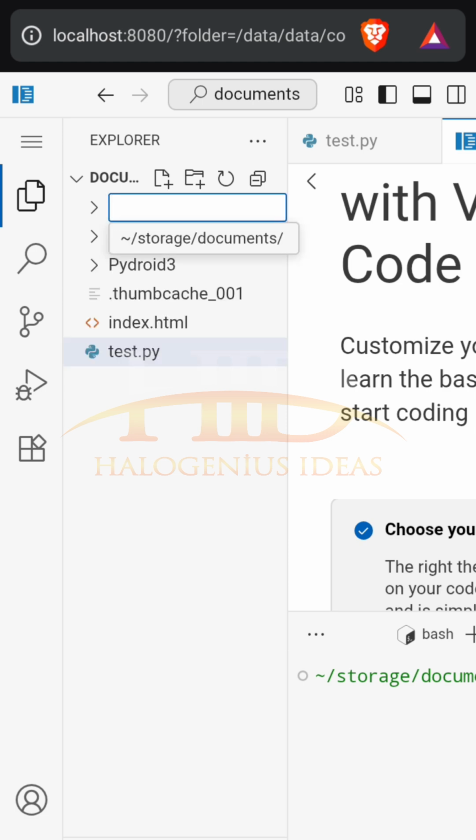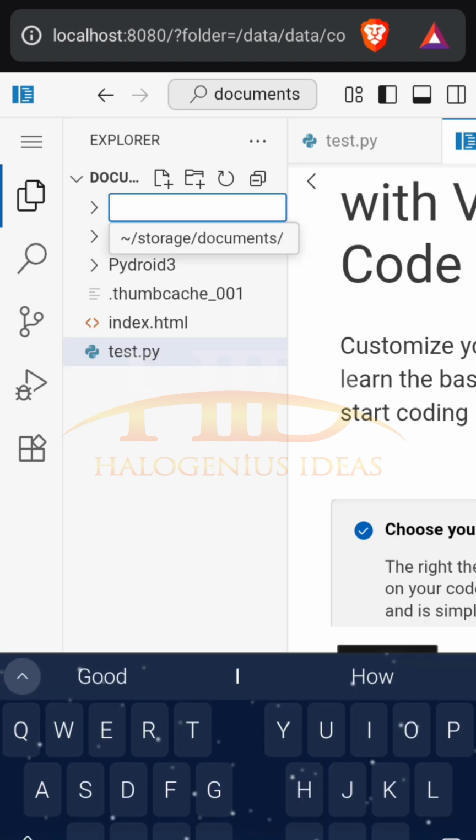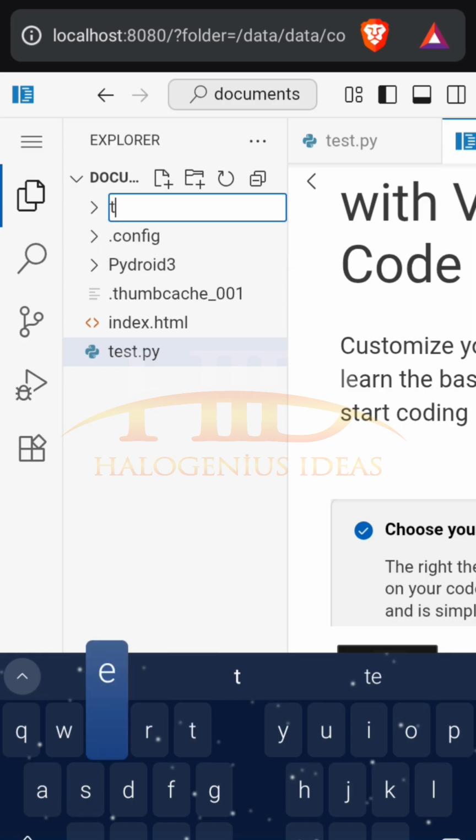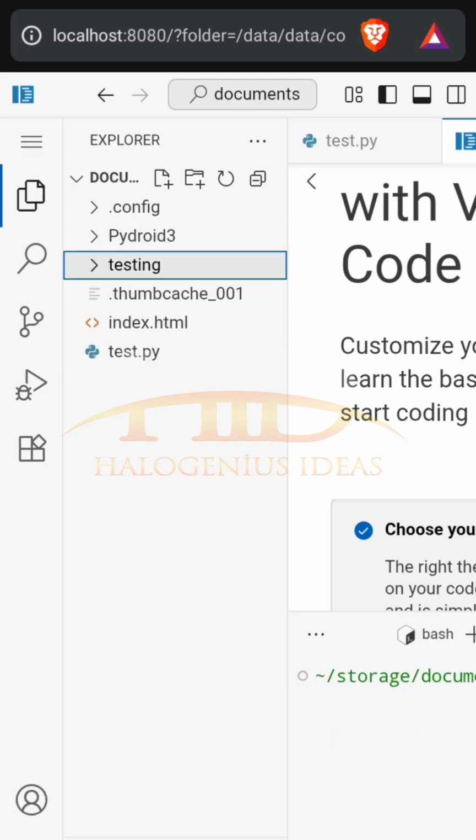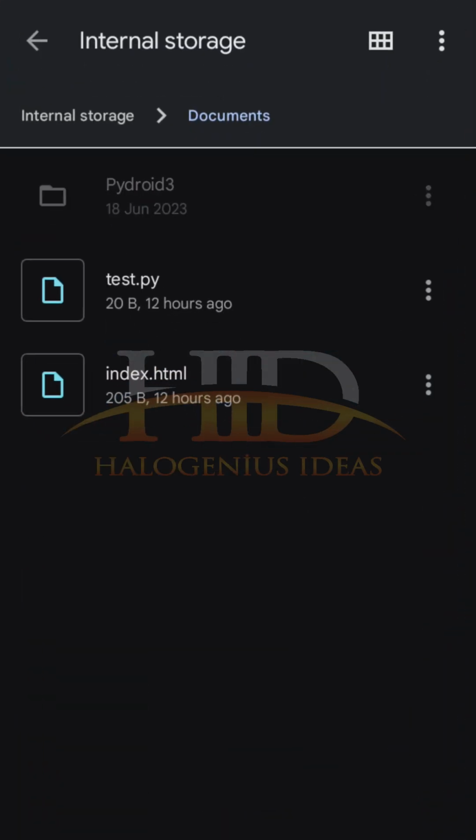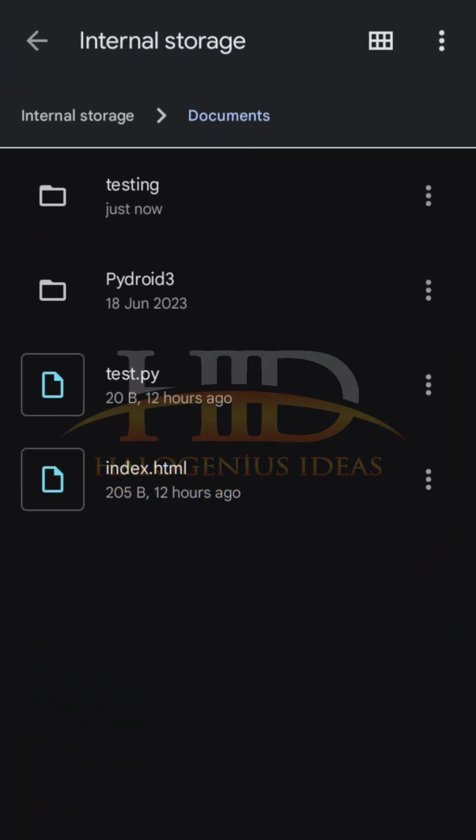So if I want to, for example, create an HTML file, or create a folder, you can see this particular folder icon here. I can just come here and say testing, then you see it has created the testing folder. Now let's go and confirm. Come back here. You can see now I have the testing folder that was created just now.